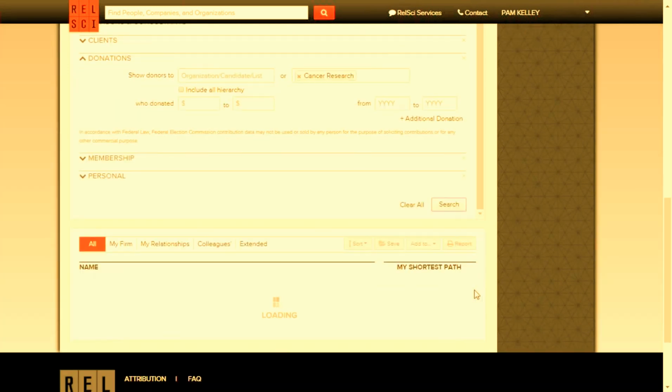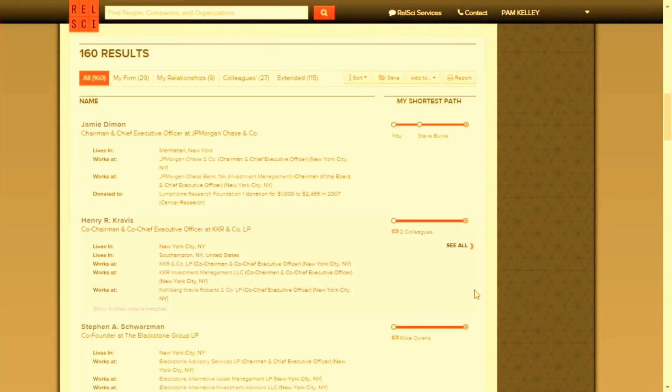So now Power Search is going, out of those 4.5 million influential individuals that we have profiled, who is located in New York, is a C-suite and senior level executive, and has donated to cancer research in the past. You'll see there's 160 individuals who fit that criteria. Looking on the left-hand side, you'll see Jamie Dimon, who's the chairman and CEO of JP Morgan Chase, and he has donated to lymphoma research in the past.